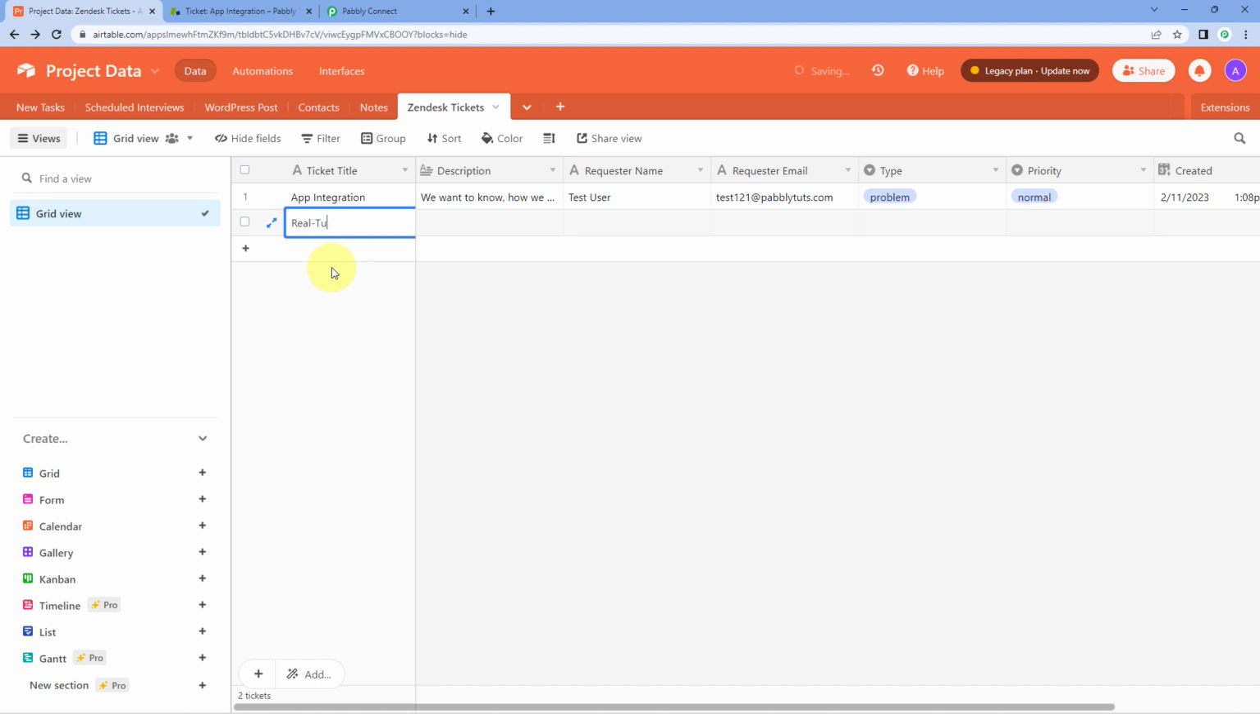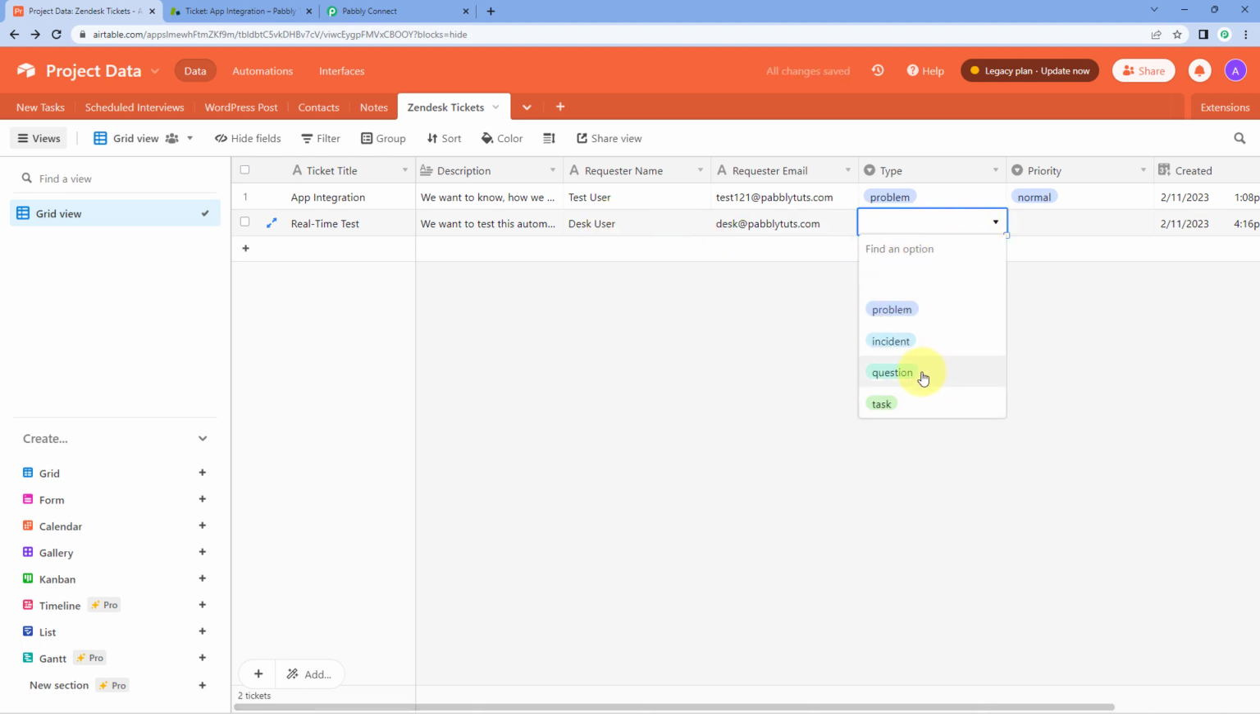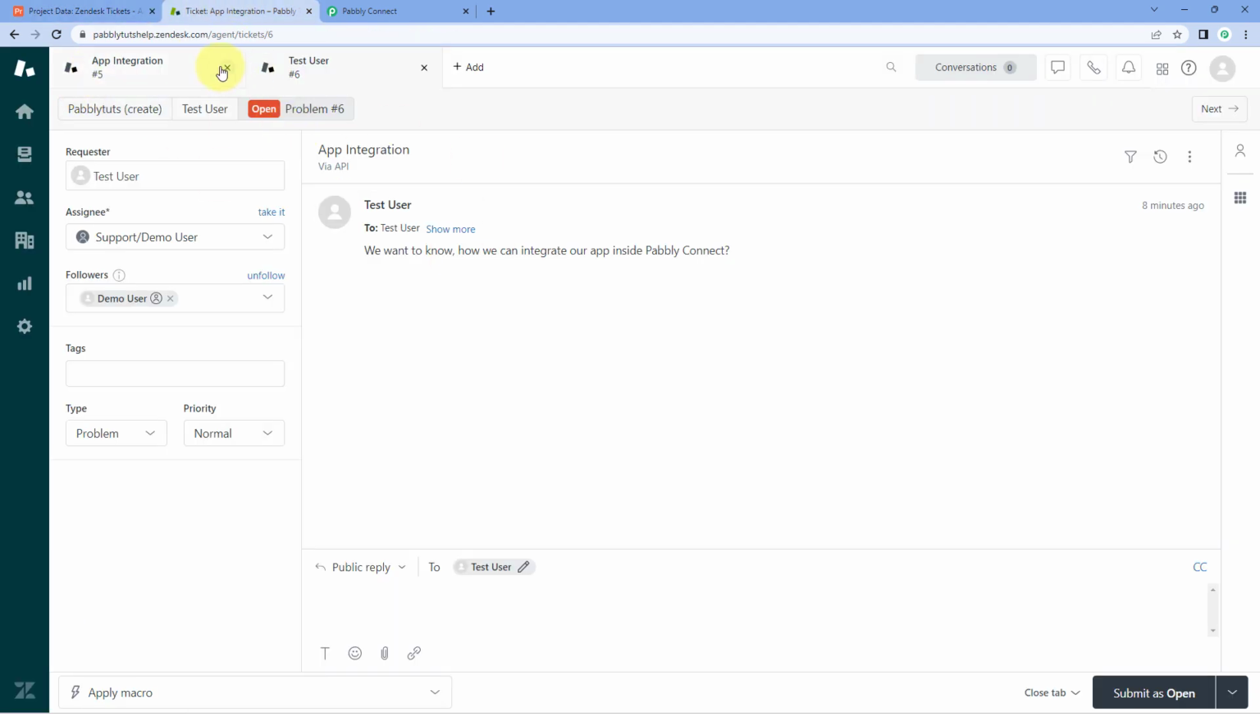For example, the title of the ticket is real-time test. This is the title. This is the description. Requester name is, for example, desk user. This is the name of the requester. And then let's add an email address as well. The type will be from the drop down. This time, let's select the type as task, and the priority will be, for example, urgent. Okay, so just now in our Airtable database, we have added the details of a new ticket. And we will see that within 10 minutes, a new ticket will be created in our Zendesk account.